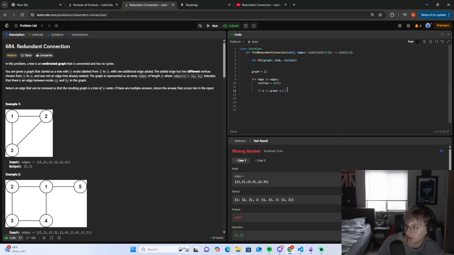If A in graph and B in graph, and DFS graph A, B visited, then we return that edge. Okay, this is where we return the edge. Otherwise, A not in graph.